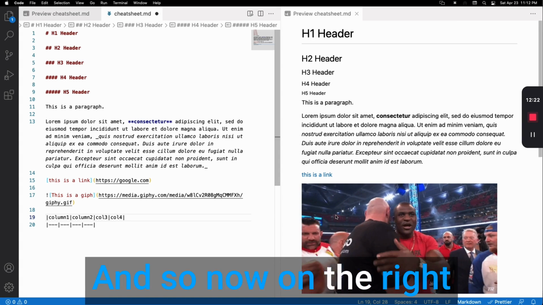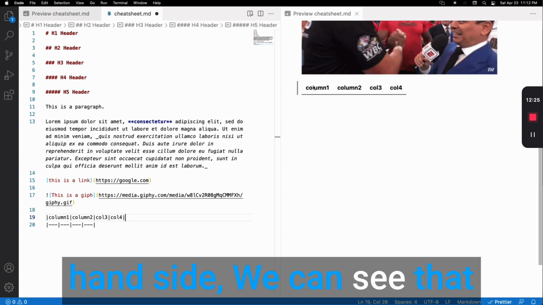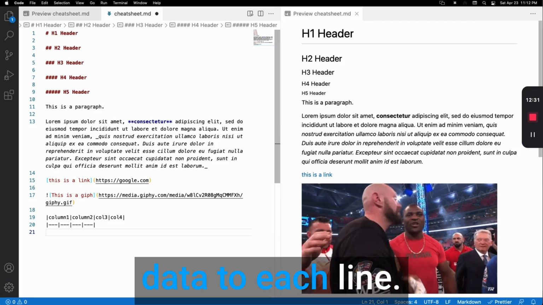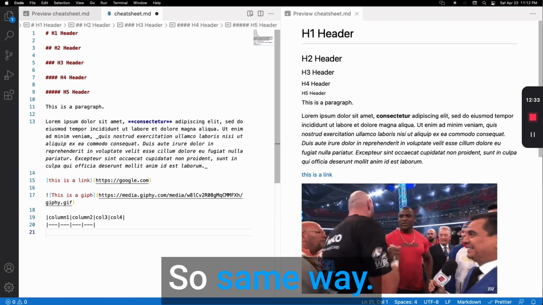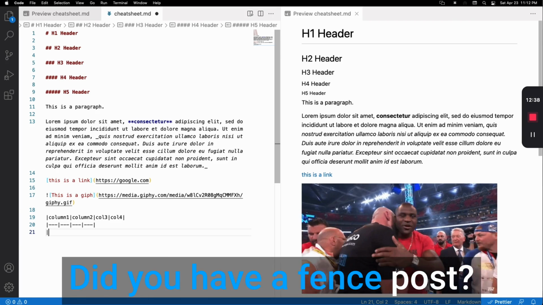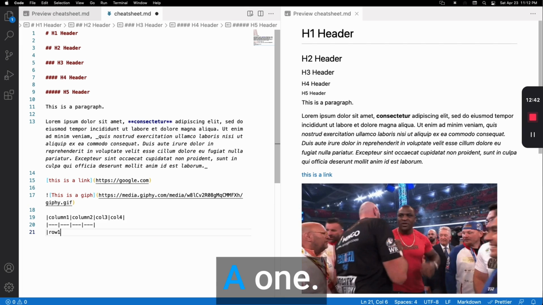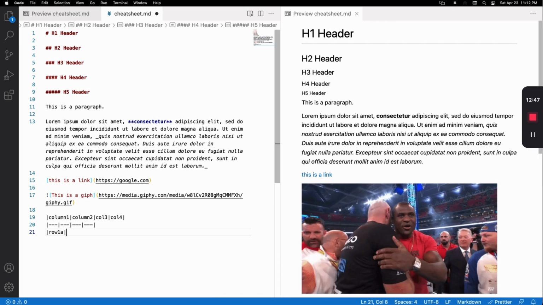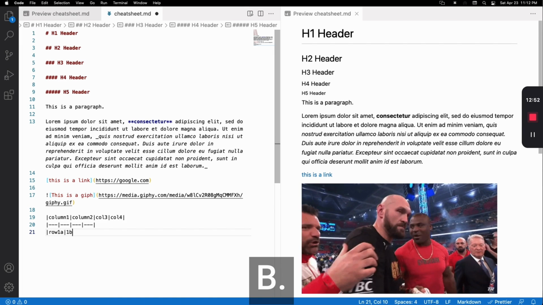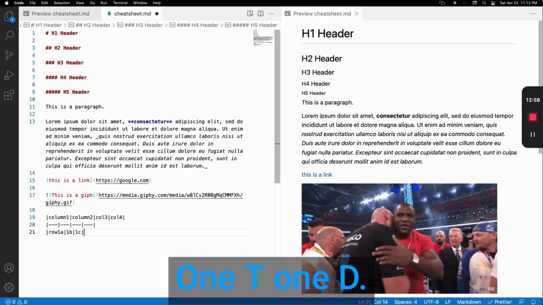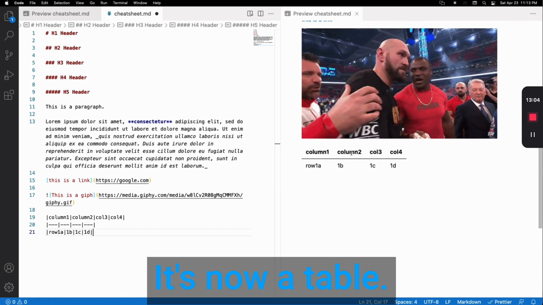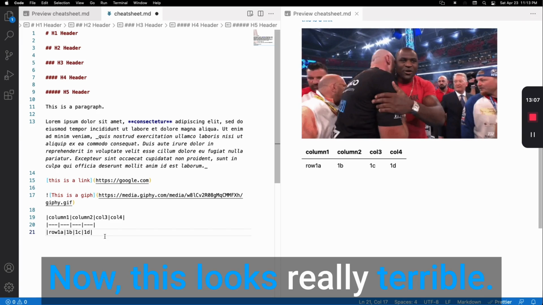And so now on the right-hand side, we can see that it's made it into a table. Data. So the way you add data to each line is like this. So same way as you made the header, you do a fence post, row A1, or 1A, 1B, or so this is actually 1B, 1C, 1D. And if we look on the right-hand side, it's now a table. Now this looks really terrible.